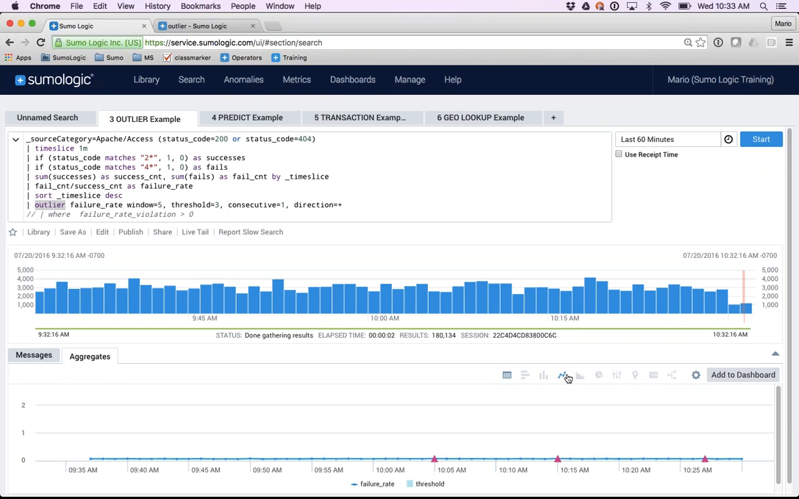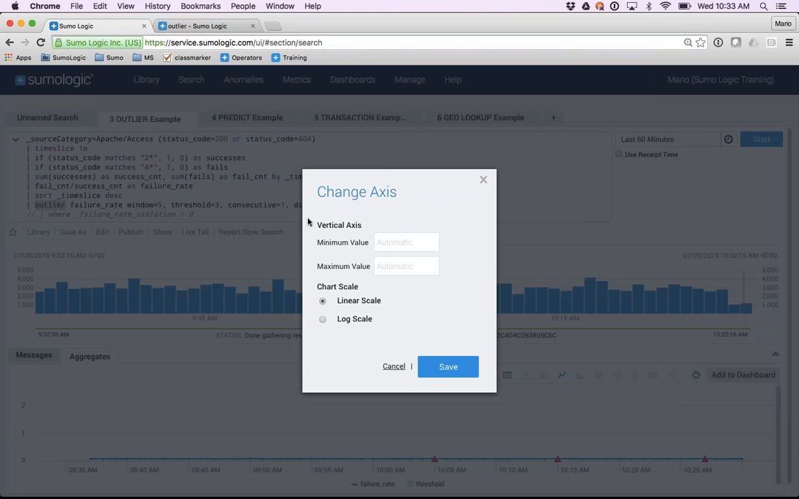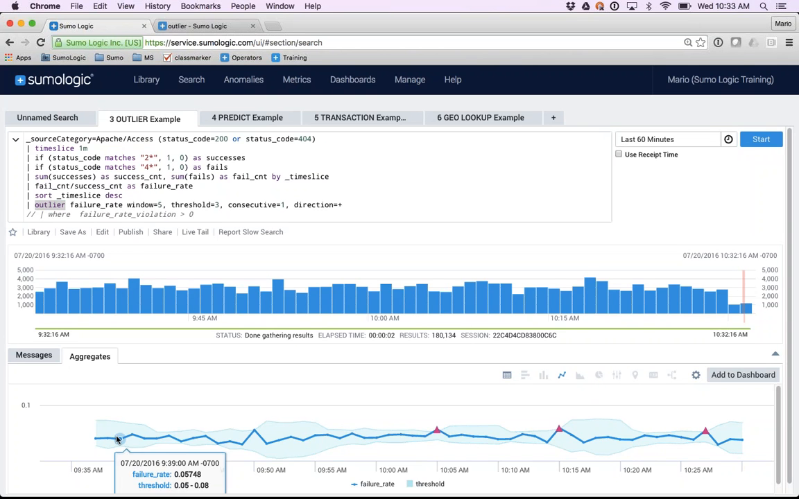The good news is that you have the ability to change axes and all that good stuff. So let's go from like 0.03 to 0.1, and let's see what that looks like. Click on save. There you go. So this is what my graph ends up looking like. I'm identifying those things that are outliers.